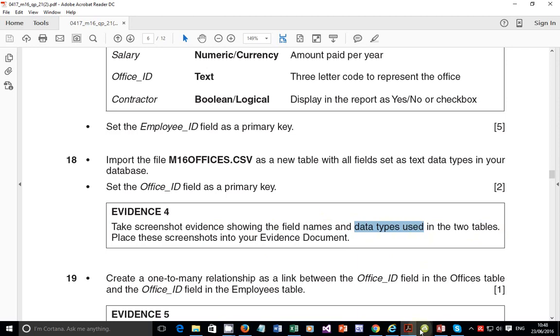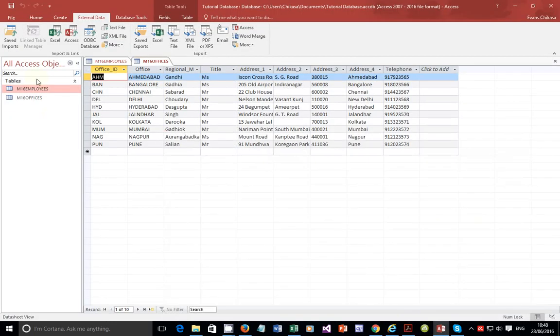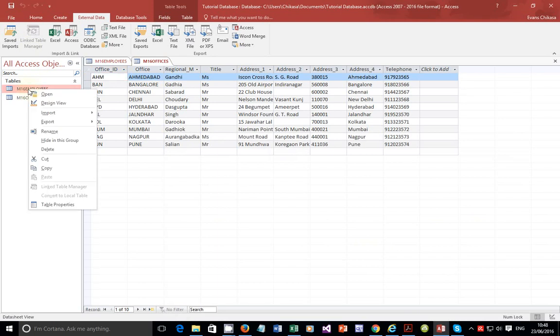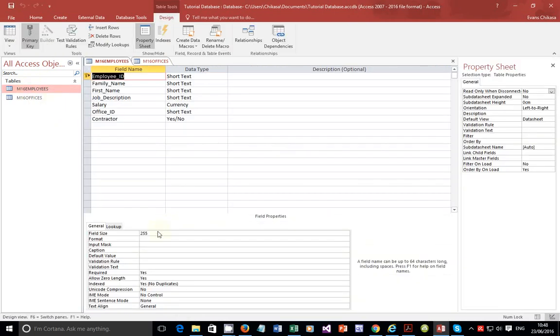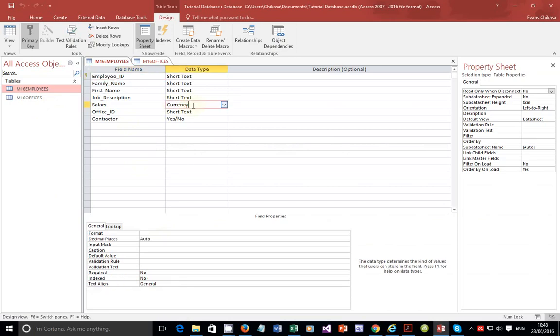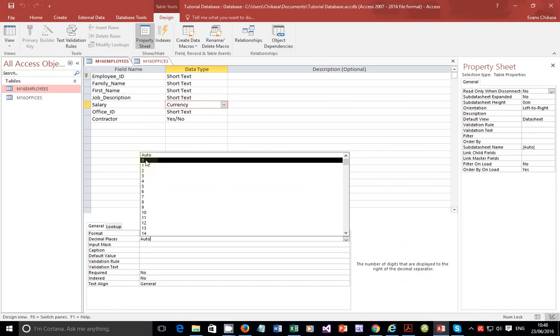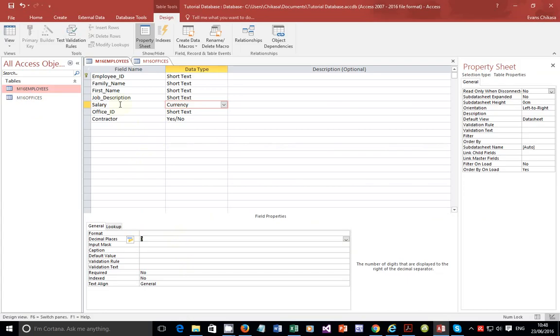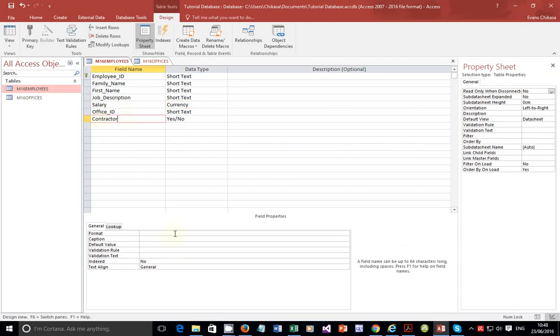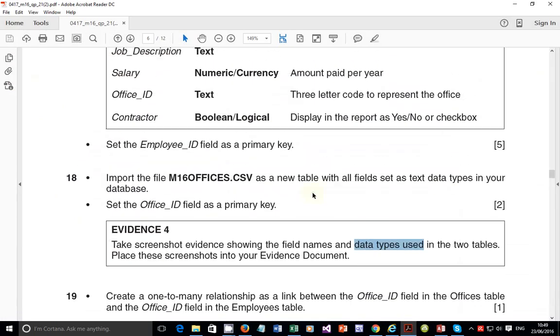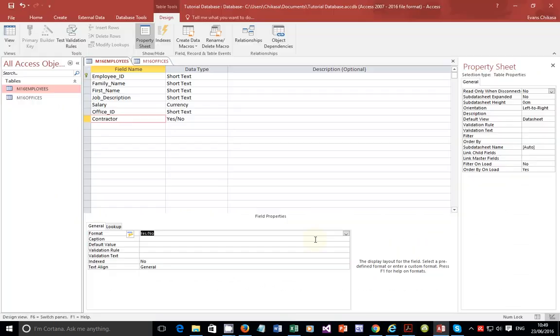So let's come back here, and let's go to this table. First of all, go to design view. We're told that the decimal places should be 0, so it's very important that you change the decimal places for this to be 0. Other than that, you can also change this one. Make sure that the format is yes or no. It's very important that you change the format to yes or no. I think in the question paper we were told to display the report as yes or no, or checkbox. So let's make it yes or no.